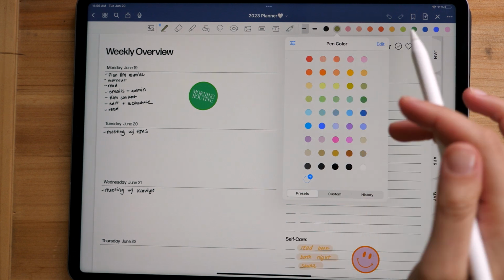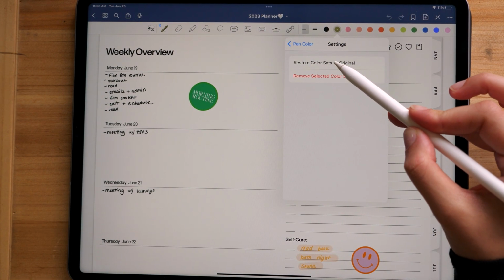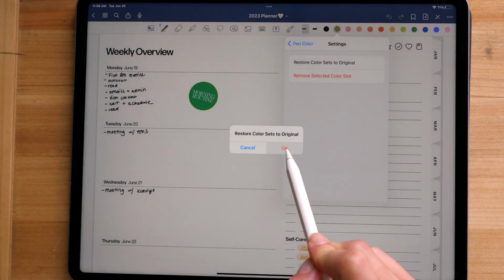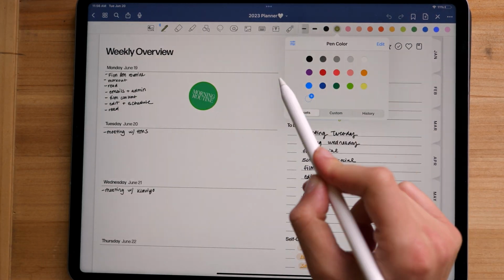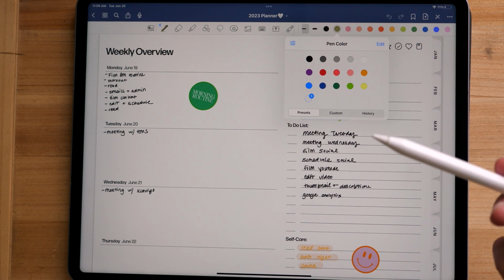So for this video, I'm going to reset my color palette and we will remake it together. So you'll just click restore color sets to original and you'll hit okay. And you can see this is the original color palette that comes with GoodNotes. It's fine, but it's not the best.